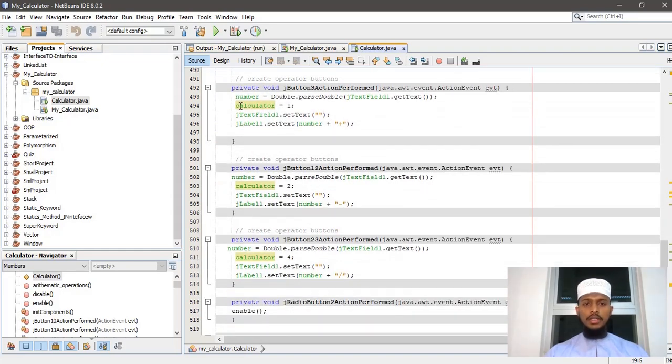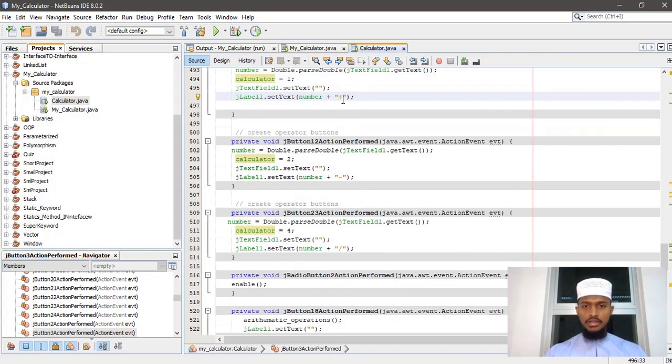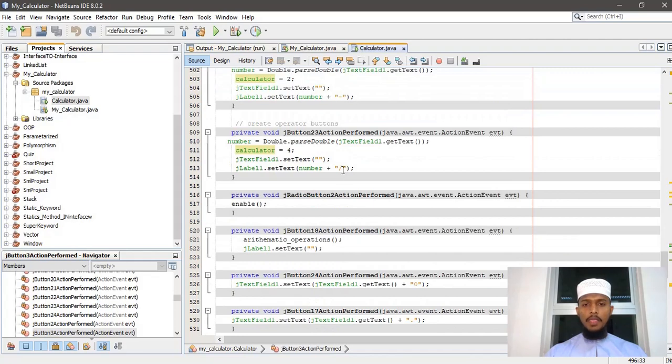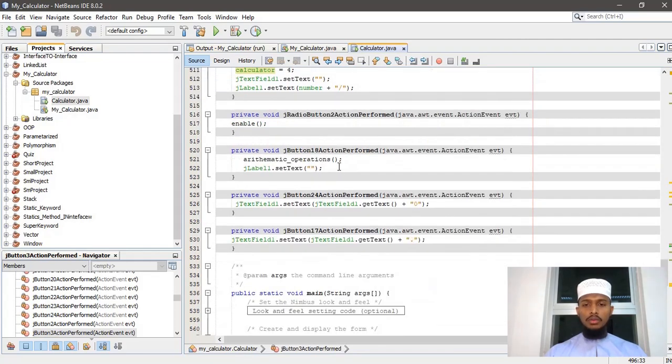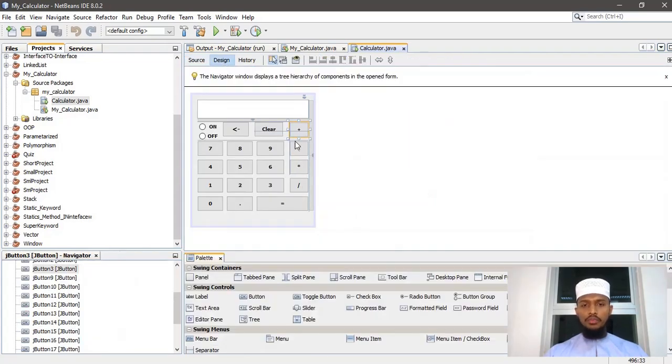See, calculator, this is our integer 1, and then this is our text field and J label. I will show you why I put the J label here, and then set text number 1. This is the number that we took as our variable. So this is plus. Everything is the same. This is our summation, subtraction, division, and one more, multiplication. These four things are the same.